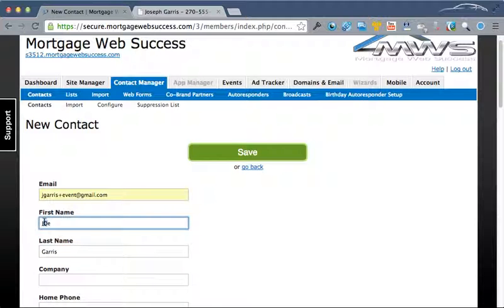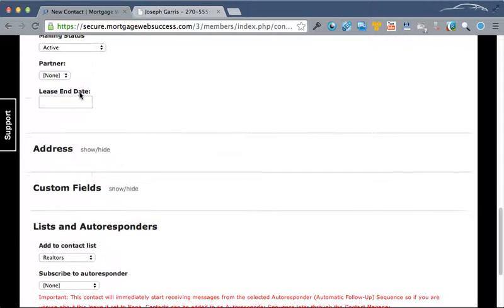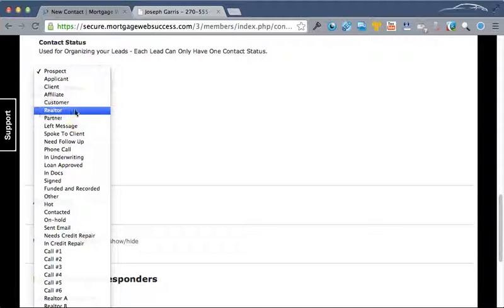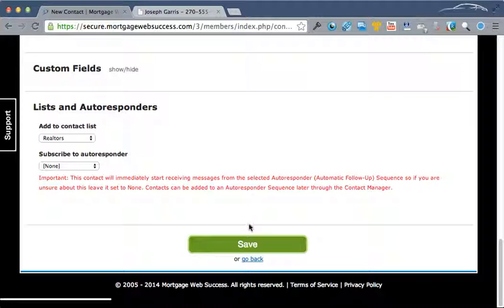And so you want to make sure with their first name that you do use correct capitalization, because it's going to populate in emails. So you don't want to have that all lowercase unless that's how you want it to show in the email. And then I'm going to select Realtor Contact List, and then Realtor as my status. I'm going to click Save here.